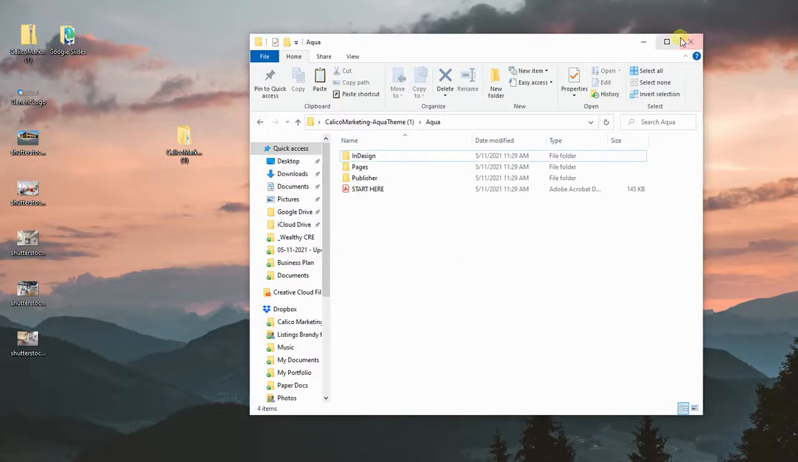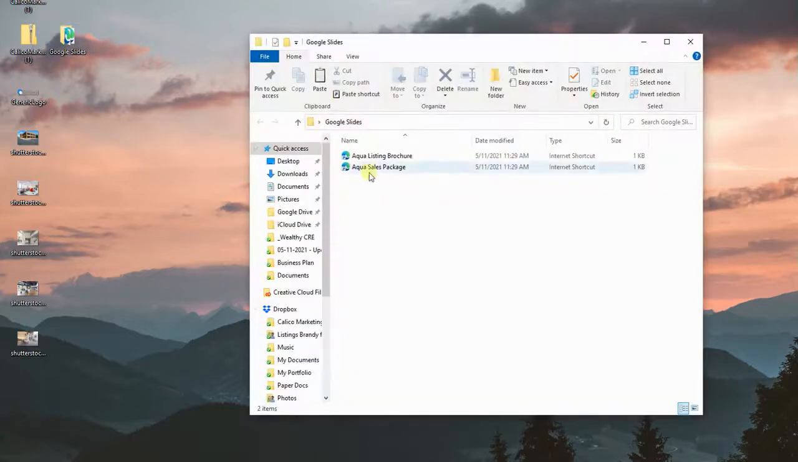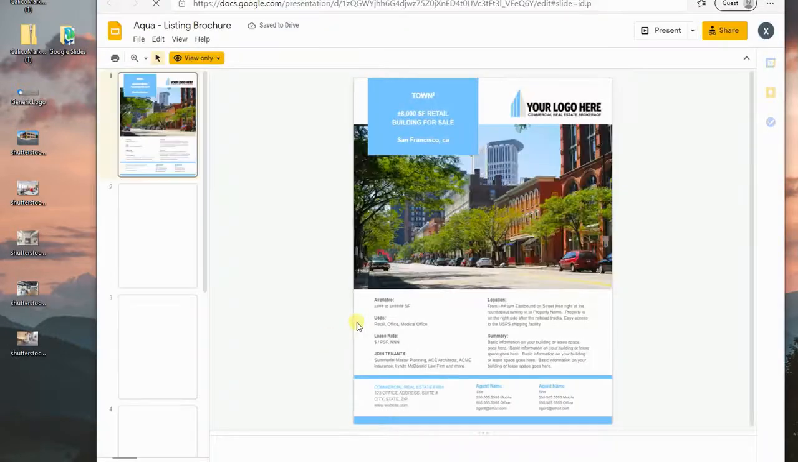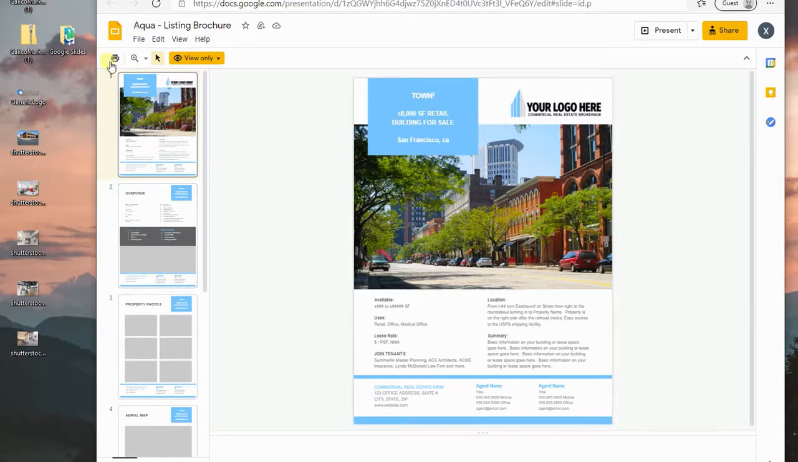So you'll notice that Google Slides are just the links. So you're just going to open it up, and we're going to open up the link. Open. All right, so here we're looking at it, and you'll notice it is view only. So if I go in here and try to type, nothing happens. If I try to move the image, nothing happens.